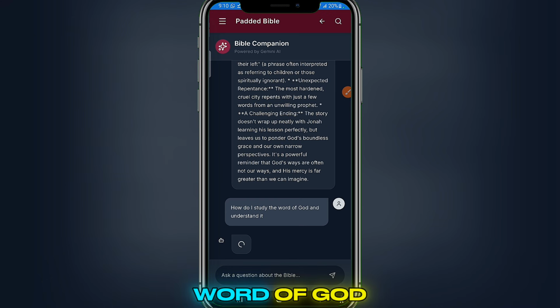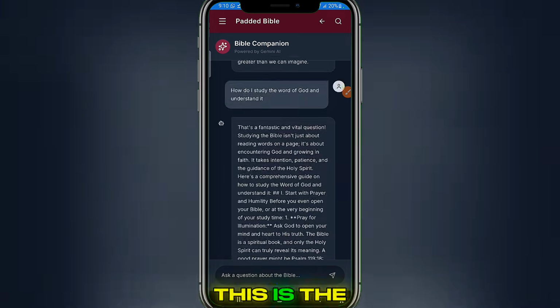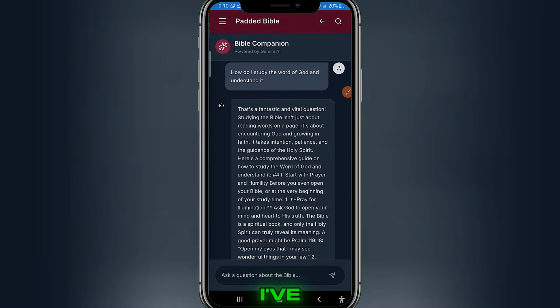do I study the word of God and understand it? The question has been answered. So if you scroll up here, this is the question. Most Bibles I've seen on Play Store, on App Store, and other app stores don't have this feature, right? And also, this is not the only feature that's going to simply wow you.